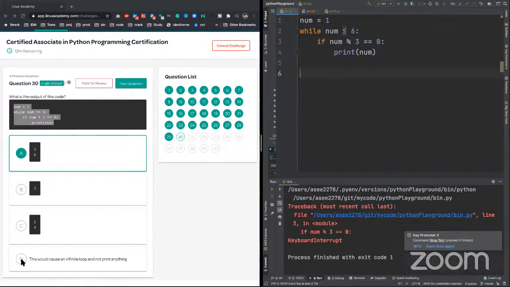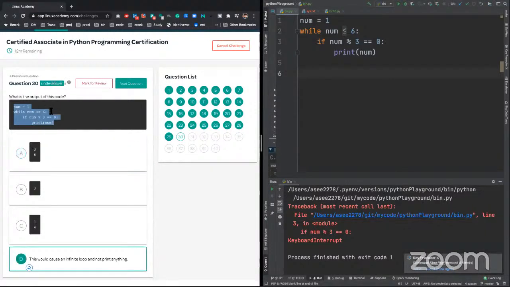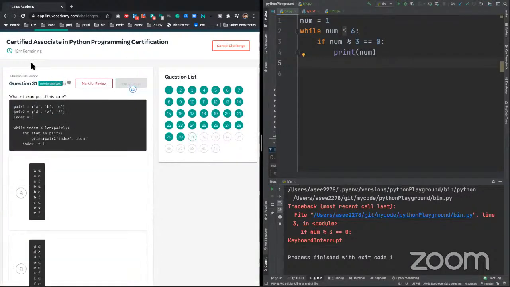So we are not incrementing the number here, so it would go in an infinite loop. So in the rush, we just ignored the condition. So we have to go slow, not very slow, but to match the time. We have 10 questions in 12 minutes. What is the output of this code?